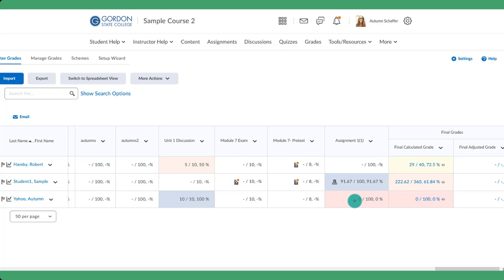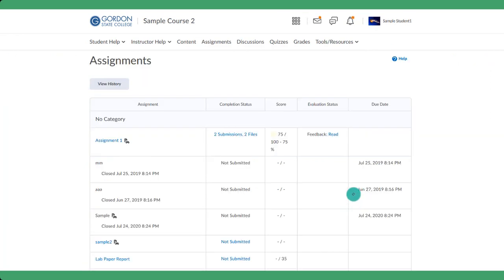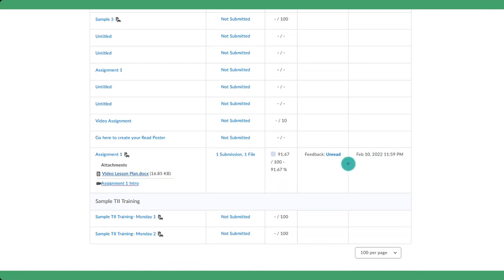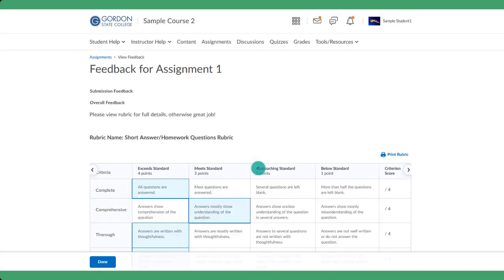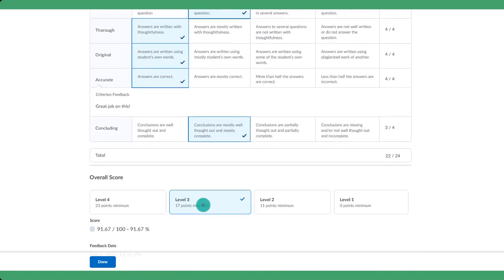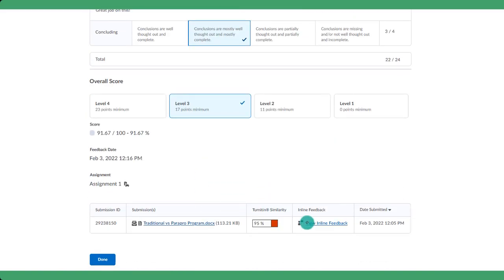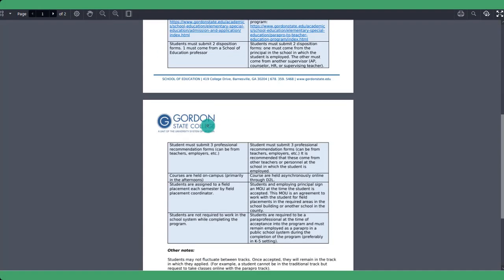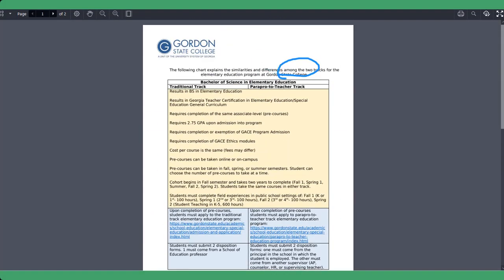Now logged in as a student, I can actually see my feedback and grade two different places. The less obvious way is to go to the assignments area and then scroll to the bottom, and then I can see feedback unread here, as well as my grade. So I could see my grade, and then I could choose feedback, and it would actually take me to the area to be able to see my completed rubric, as well as the view inline feedback would be the typed feedback that my teacher provided for me, as well as any markups that she made on my paper there.